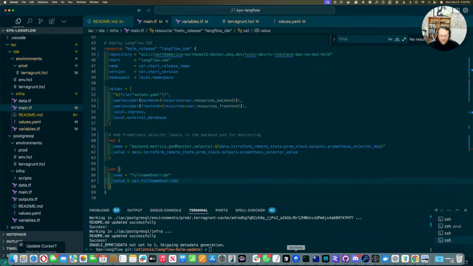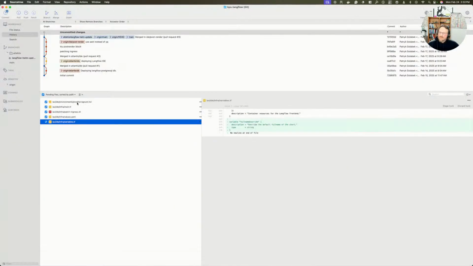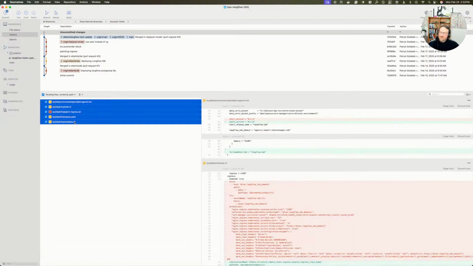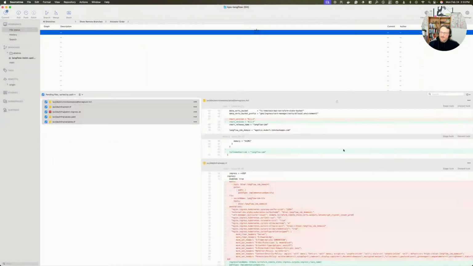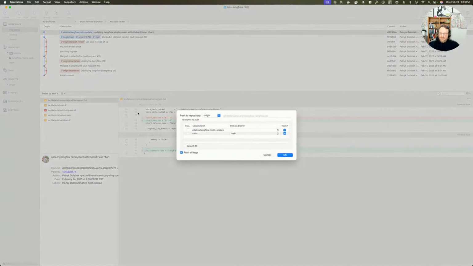All right, getting back to our GitOps. All right, so we have a branch. Let's get ready for pull request. Just commit these changes here. Langflow deployment with Kubernetes chart. If I can spell updating correctly, okay, there we go. All right. Let's push this branch. There we go.